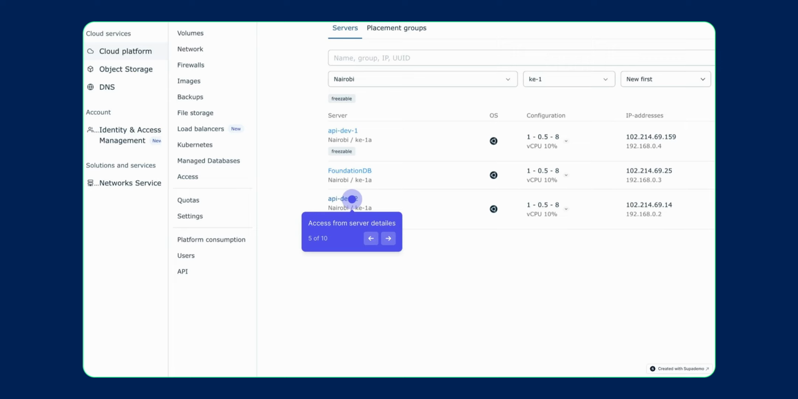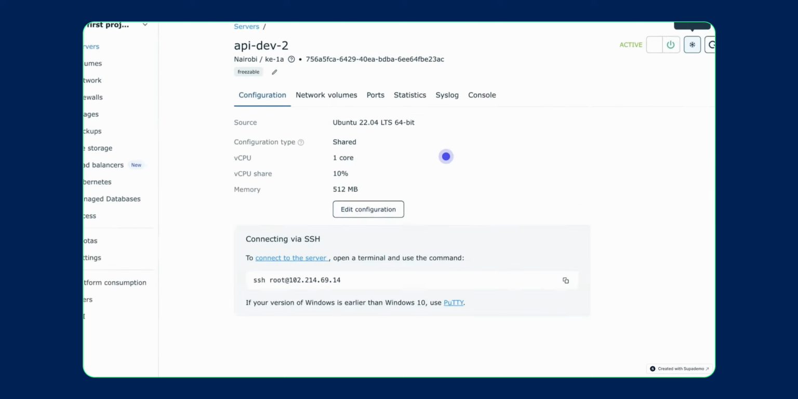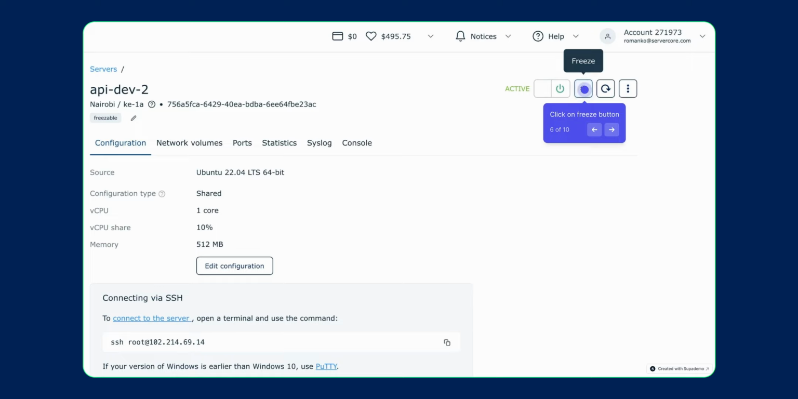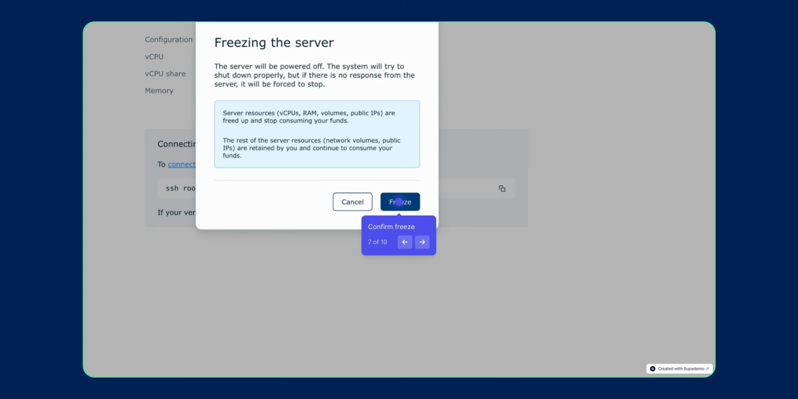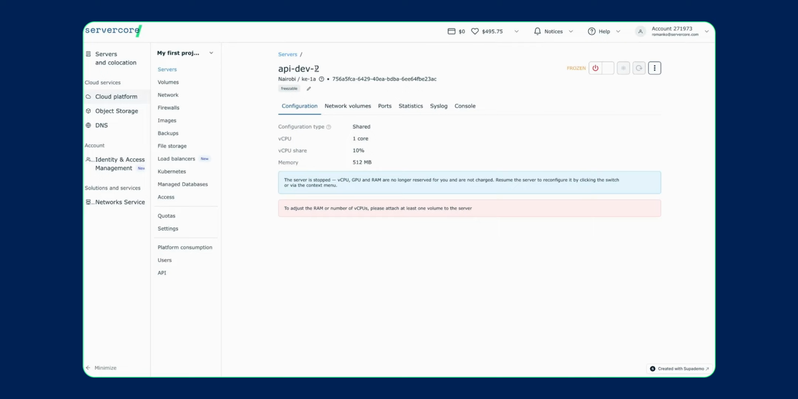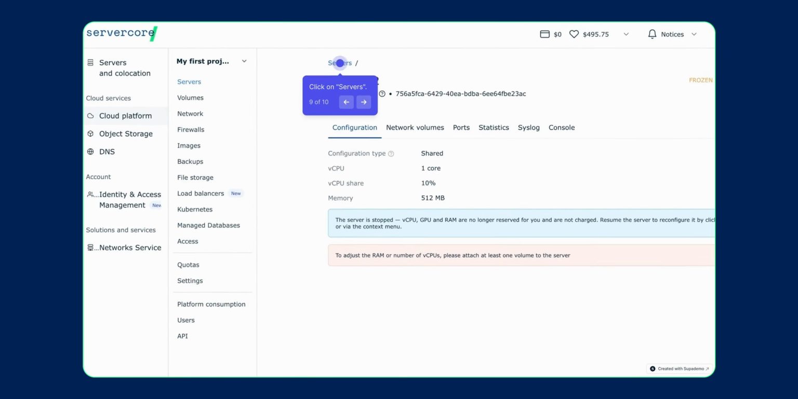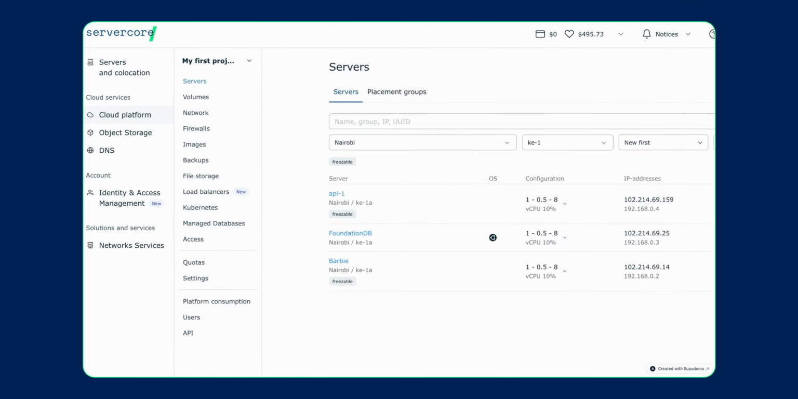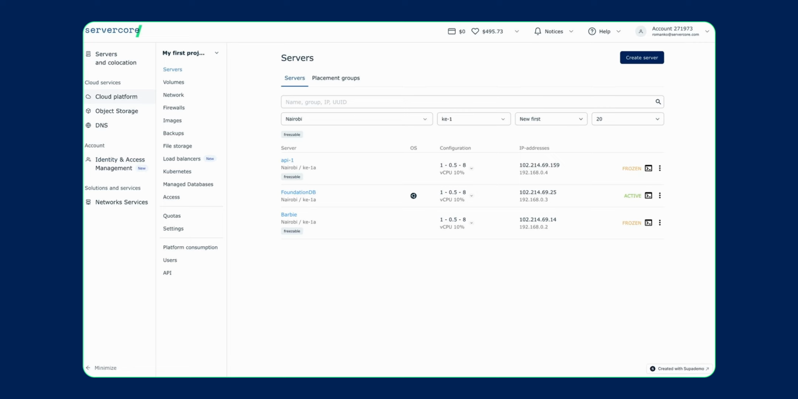This can also be done from the instance details page. If you click on the instance name, you can find a button for quick access. Again, you just confirm the freeze, the instance becomes frozen, and in the list of servers, you see all of them in the frozen state. You can power them on using the same control elements, so it shouldn't be a problem.